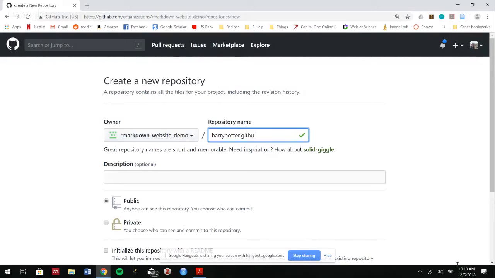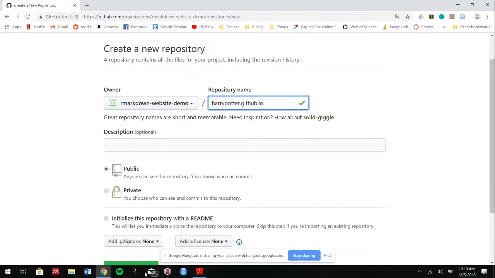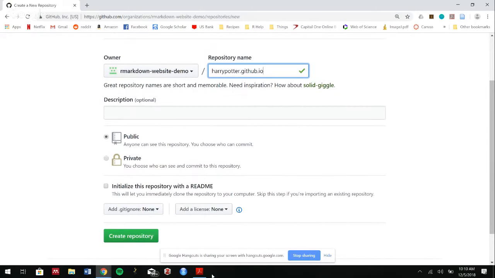The important thing is we need to include .github.io after whatever you decide to name your website. And remember, there can't be any spaces or special characters. There can be dashes and underscores, and I think dots are okay too, like periods. Ryan, jump in if I'm saying something wrong. I'm going to keep this public, and I'm just going to create my repository.